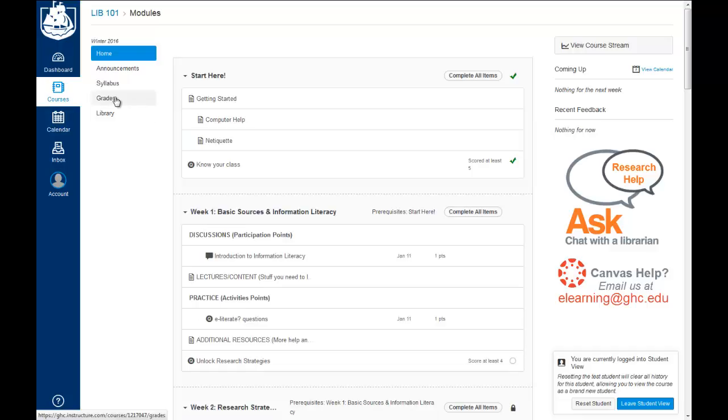Grades. You can go into the grades, see how your grades are doing. This will also show you the layout of when everything is due coming up. Now, one thing to remember in the grades, it's kind of interesting. This is a Canvas thing.